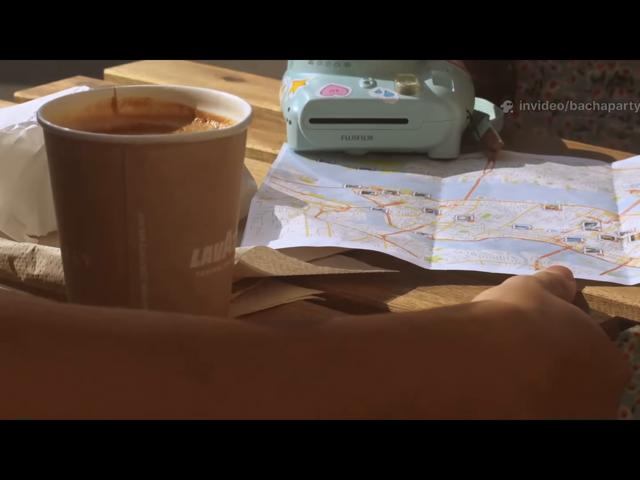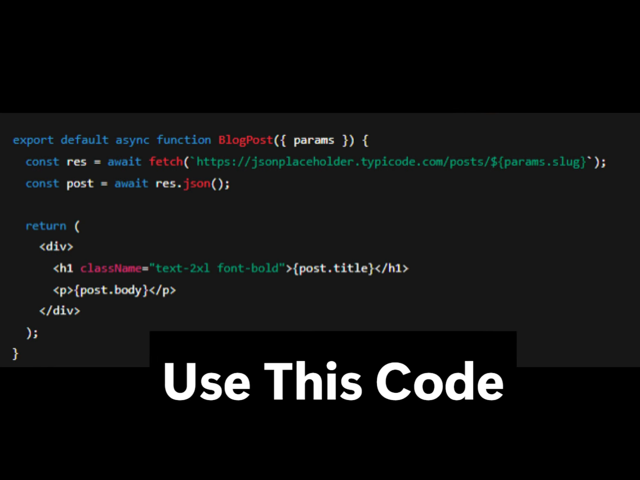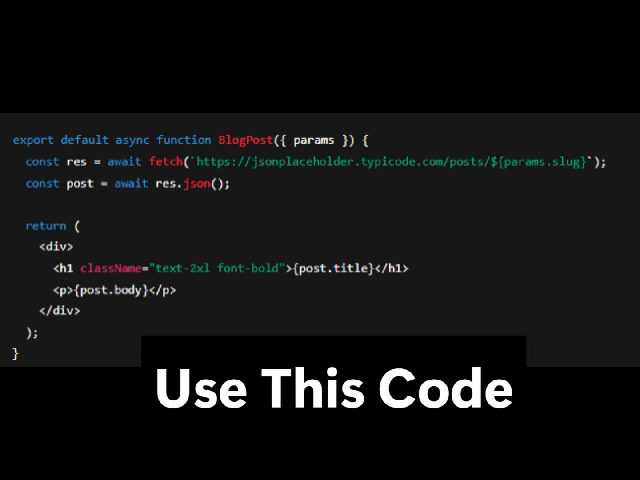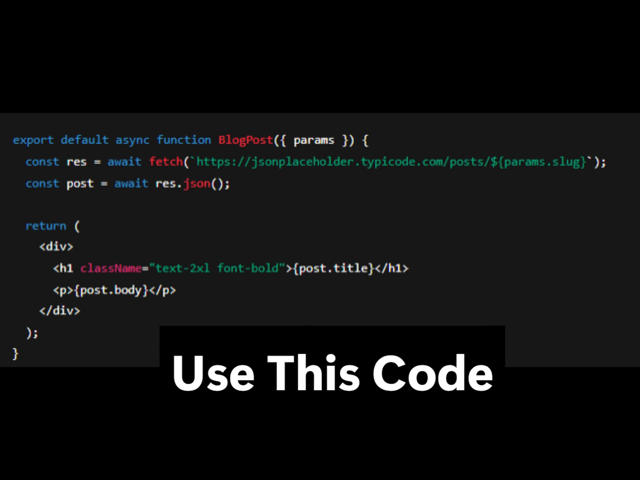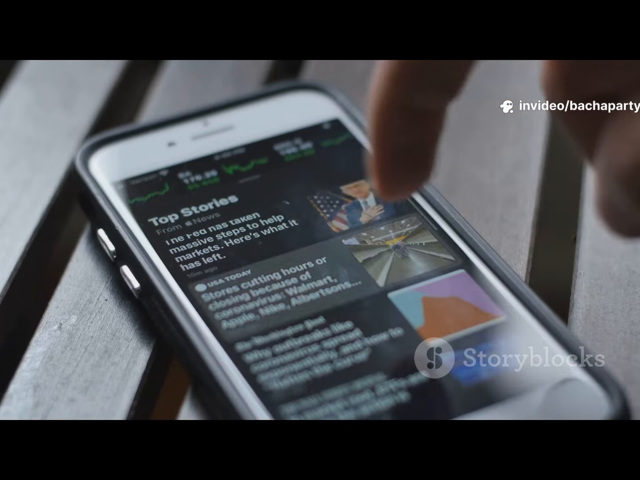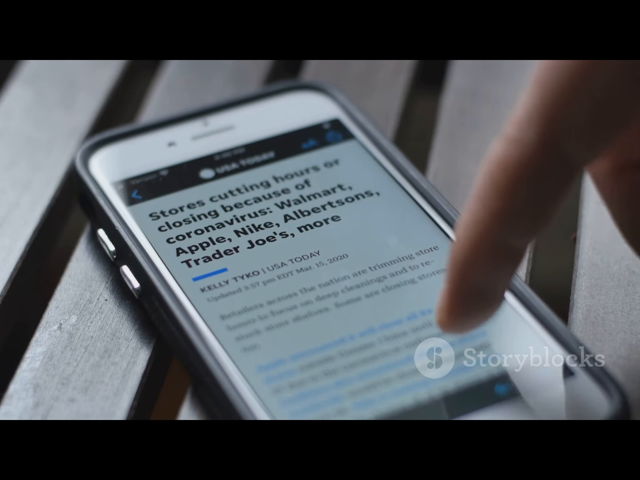Then you use the slug in your dynamic page: export default async function BlogPost, params, const res = await fetch, const post = await res.json, return post.title, post.body. This is called static generation with dynamic routes.